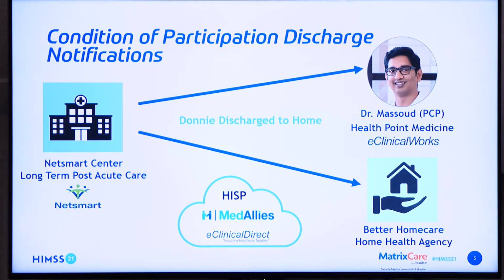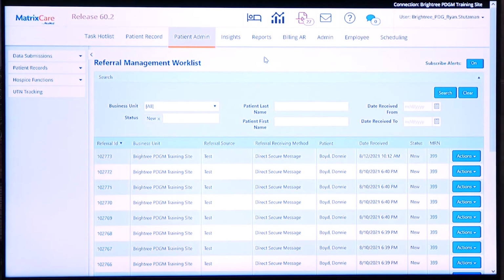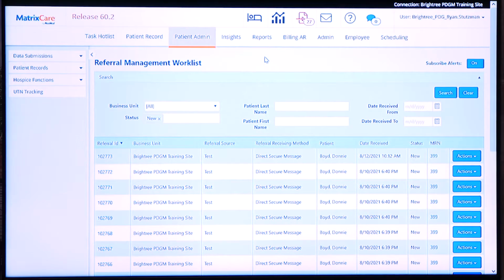The PCP practice using ECW receives the notification, schedules the patient for a follow-up appointment within 48 hours of discharge, and reconciles the discrete problems, allergies, medication, immunization data into the existing patient chart from the discharge C-CDA. The home health agency, using Matrix Care, puts the patient back on the home health visit schedule and reconciles the patient chart. Let's see this condition of participation message receipt and response in the Matrix Care home health system.